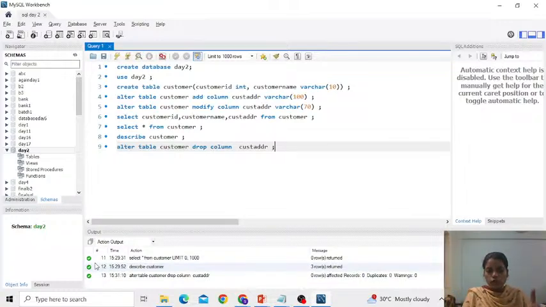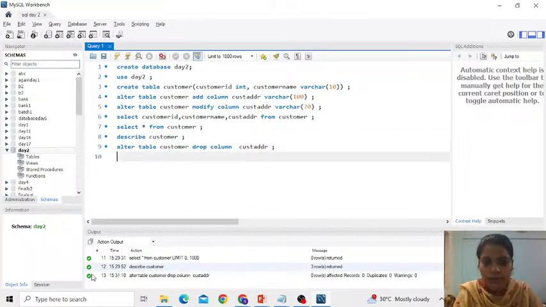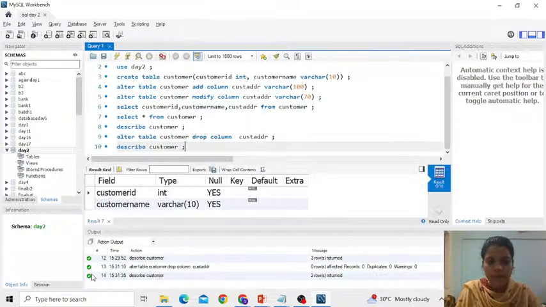Okay, fine. So the acknowledgement in the action output box shows me the query got executed successfully. But as a responsible developer, you please verify whether this happened or not. Fine. So describe customer. The table has only two columns this time, as customer address got dropped.